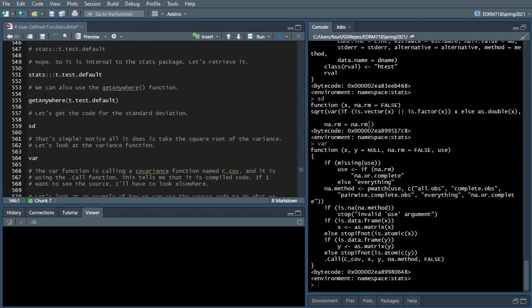This is the variance function. And if we look through here a bit, we'll see in the variance function that once it determines what to do with all the arguments that it is sent, which is up here, then it comes down, and here's the heart of it right here. The heart of it is that it's going to call the covariance function. Well, variance, of course, is simply the covariance of a variable with itself. And so it makes sense that it's calling the covariance function.